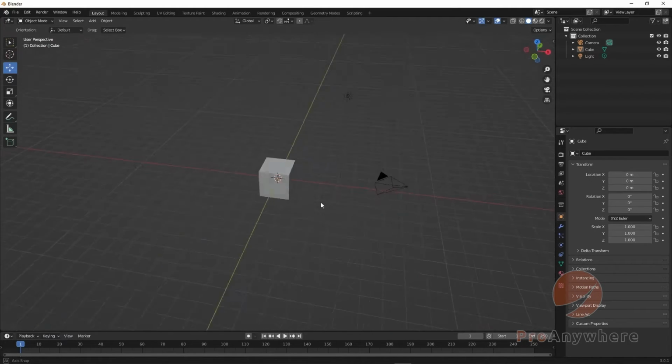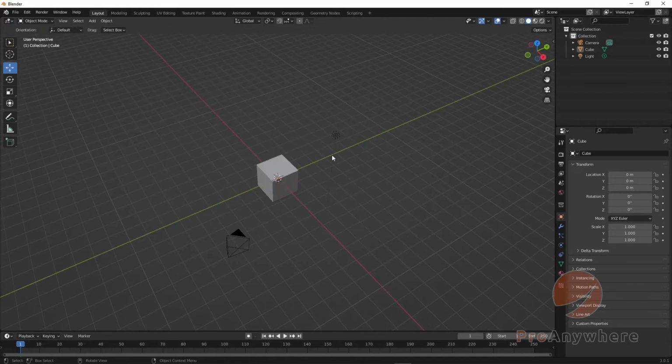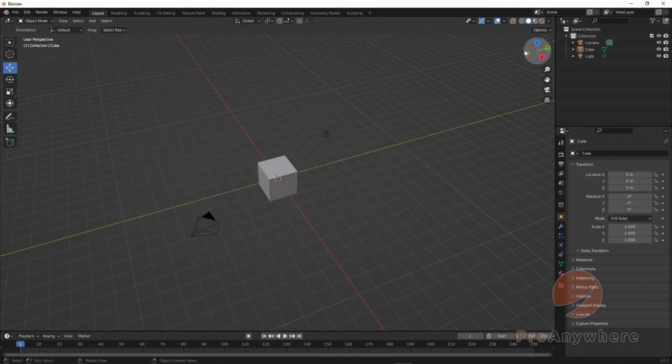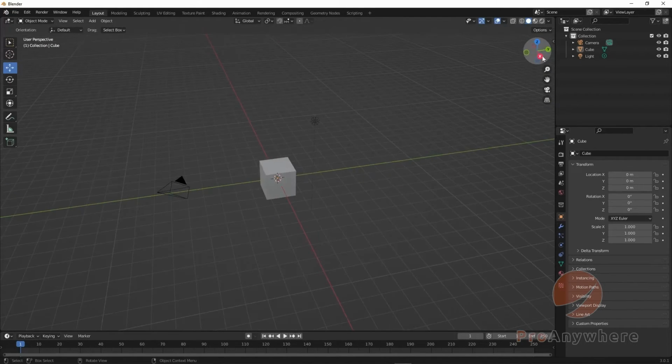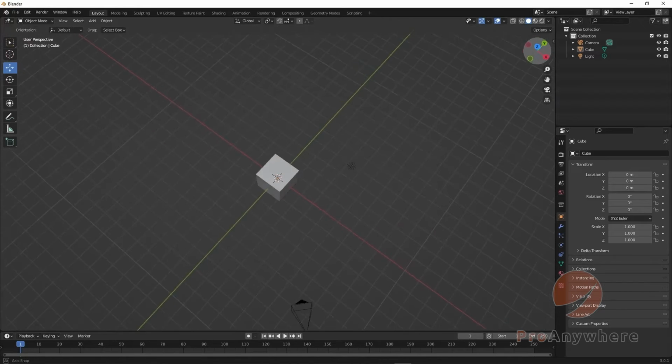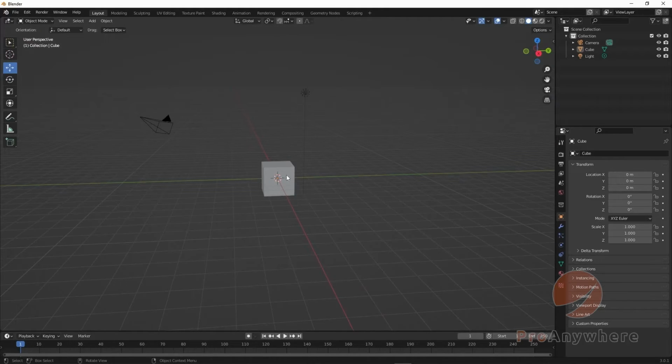Now notice undo does not undo your 3D viewport navigation. So me moving it like this or changing views like that, that's not saved in the undo stack. And I know that could be an issue in some software.